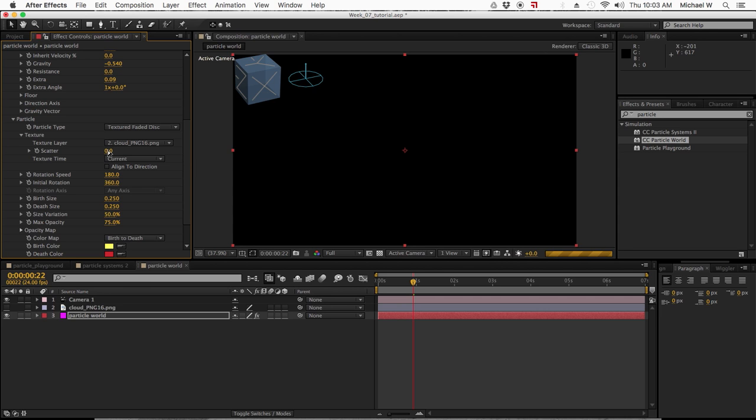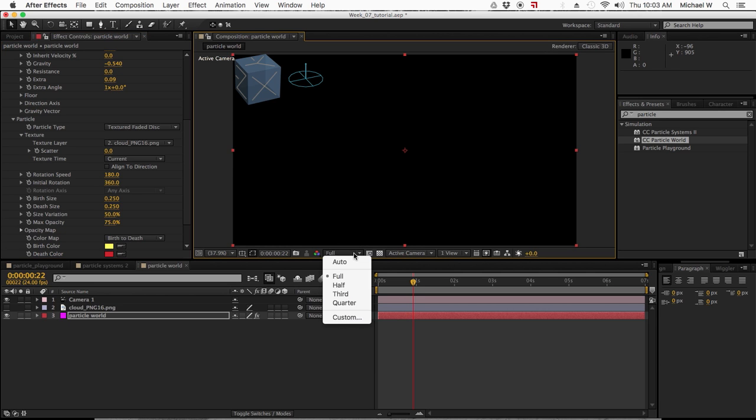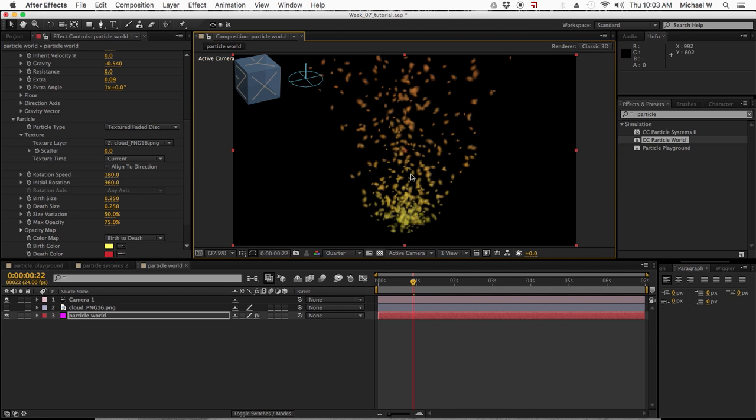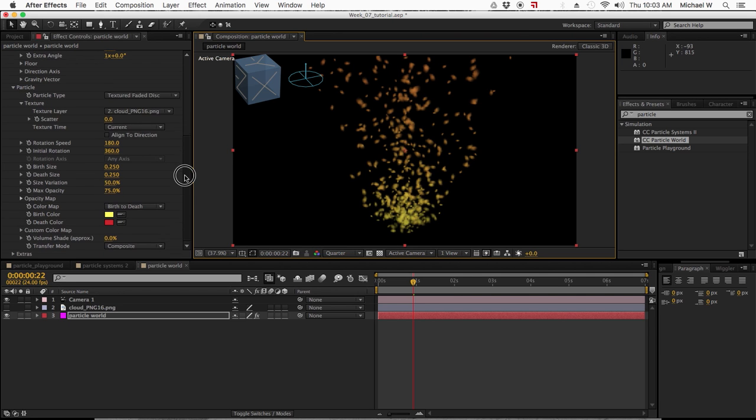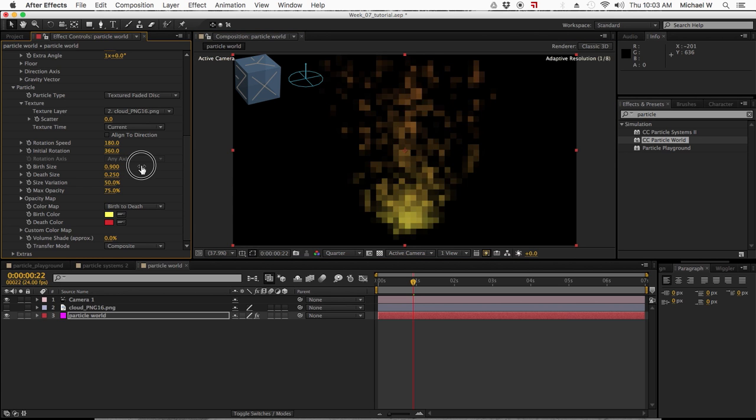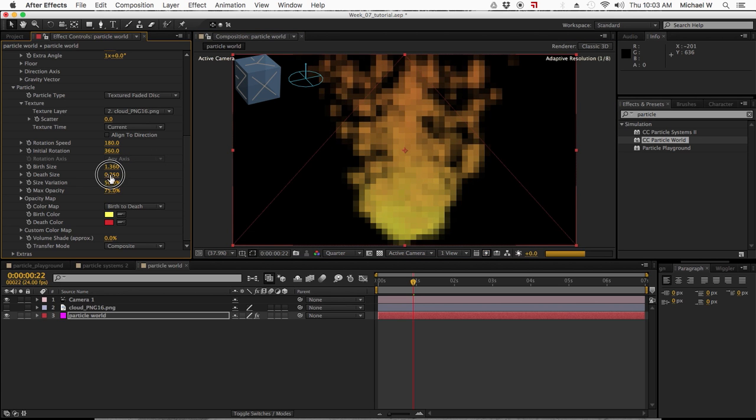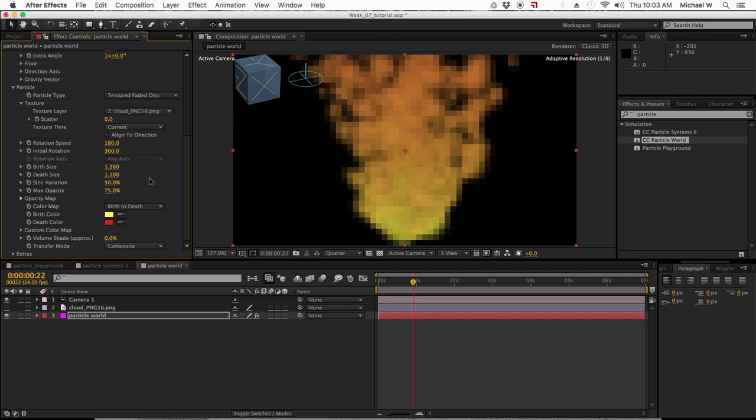We'll go over a scatter with the smiley face. I did that in the class. And I'm going to drop this down to quarter resolution. There we go. Now, we've got our custom particle in the scene, but it's got to be bigger. And it's got to be bigger as it lives.